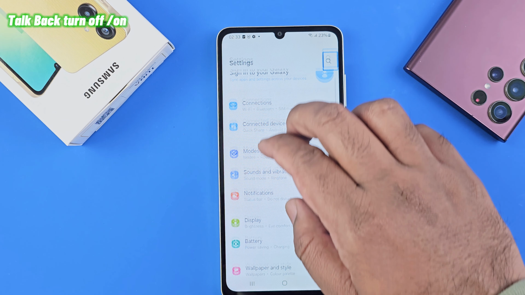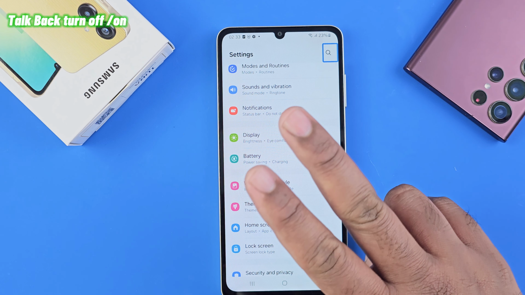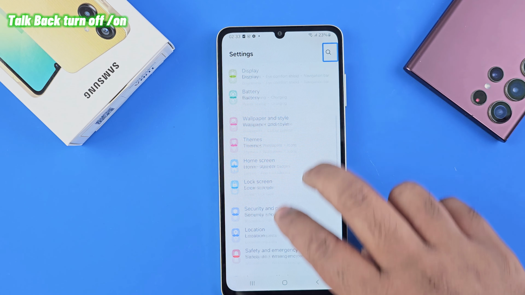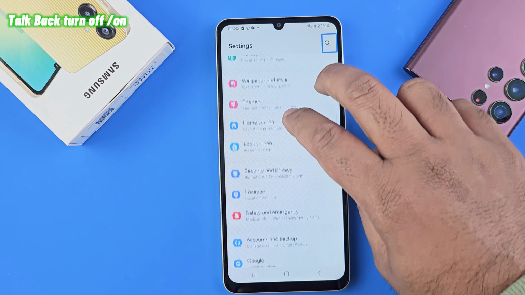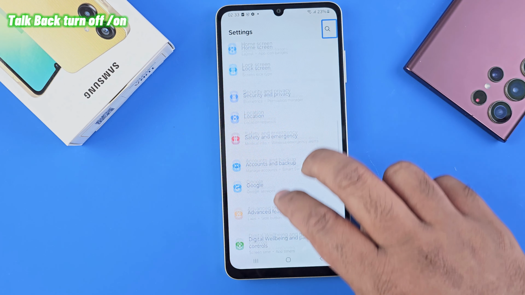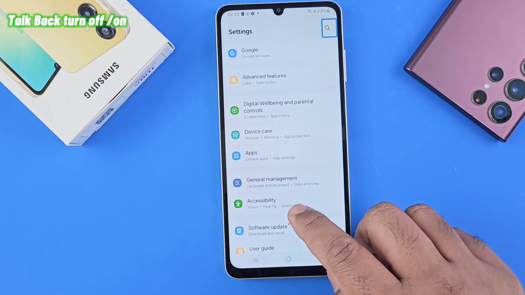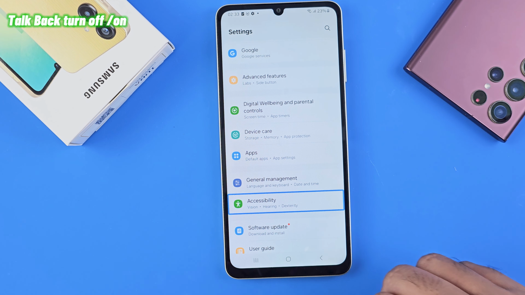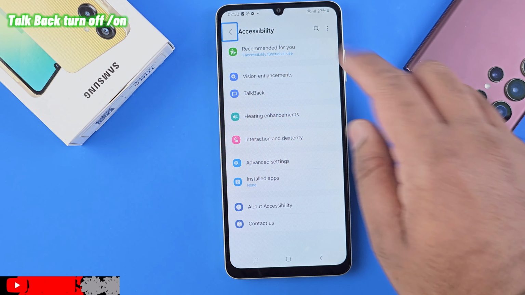If you want to scroll down, you have to use your two fingers, not one, otherwise it won't go up and down. When you use your two fingers up and down, it will bring you to the different menus. So just simply go here, Accessibility. Again, you have to touch, wait, and just double tap here. It will get into that menu.